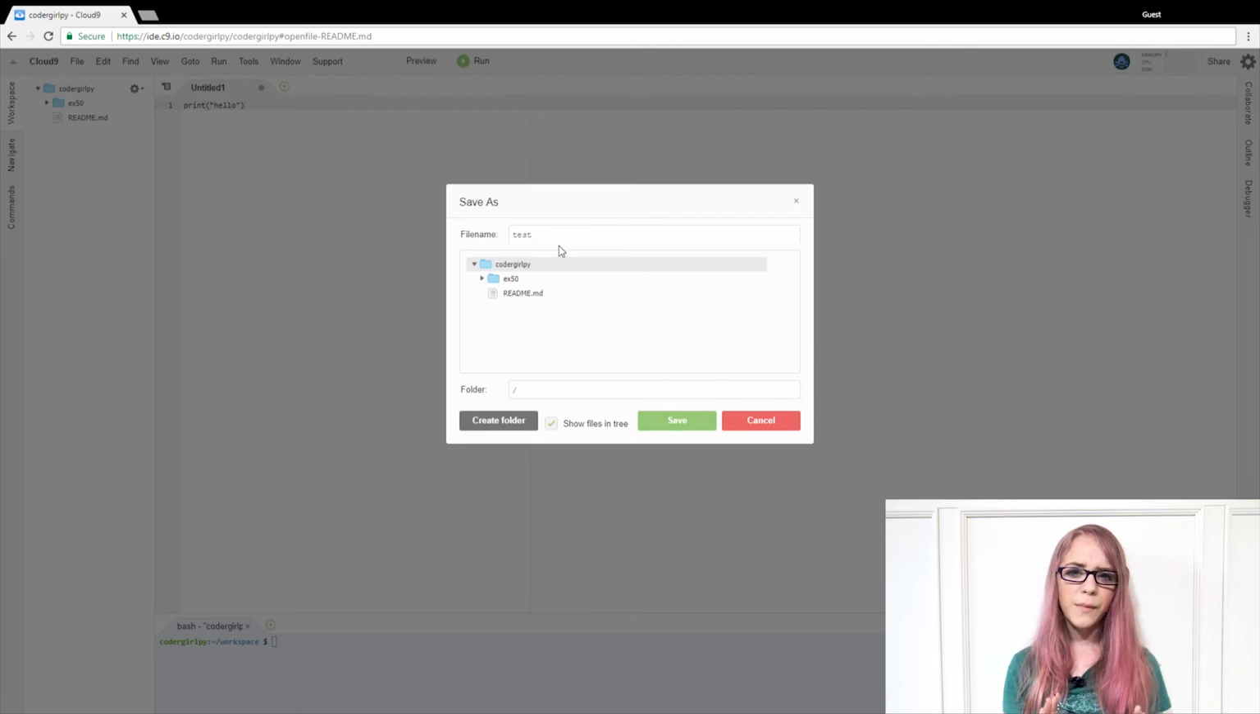Now, the problem is we can't just name it test and be done with it. The computer doesn't know what computer programming language we're actually coding in. And so we have to give it a hint by using what's called an extension or an add-on to the finale of our file name. And the Python extension is .py. Kinda like my name, right? Codergirl.py. All right, and you're gonna click Save.